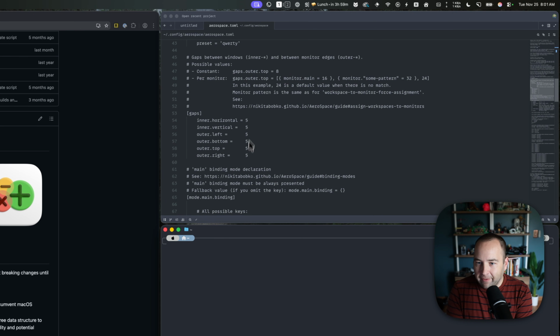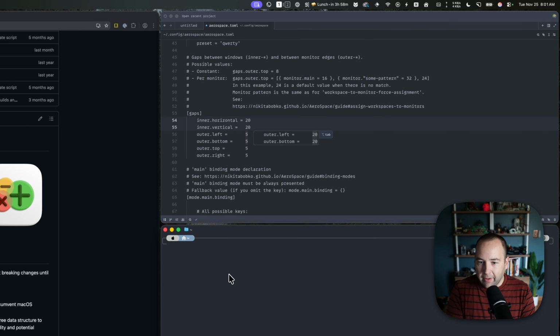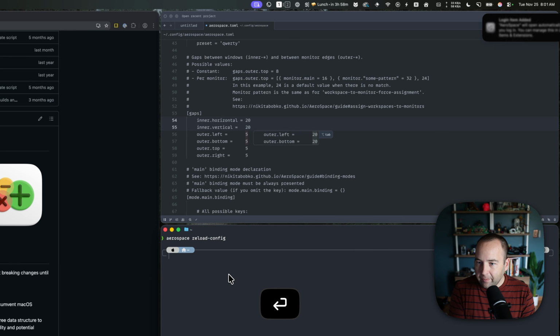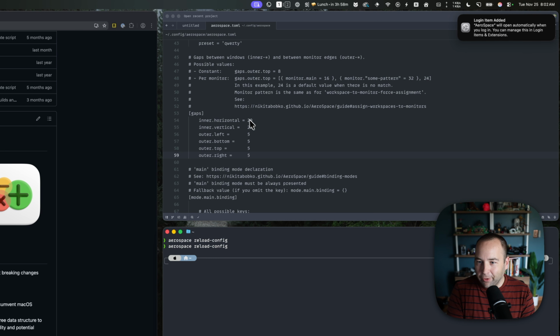It's 5, 5, 5, 5, 5 everywhere. So there are inner gaps, which are basically in the groups. What's the horizontal padding? This little gap here is 5 pixels. And then vertical, there are also 5 pixels between these. So if I wanted to increase these, let's set these to 20. Then I can go to my terminal and run aerospace reload-config. It's going to reload, and it didn't work. Why didn't it work? Oh, I didn't save. I save, then I do it, and now you can see there's some more padding, right?